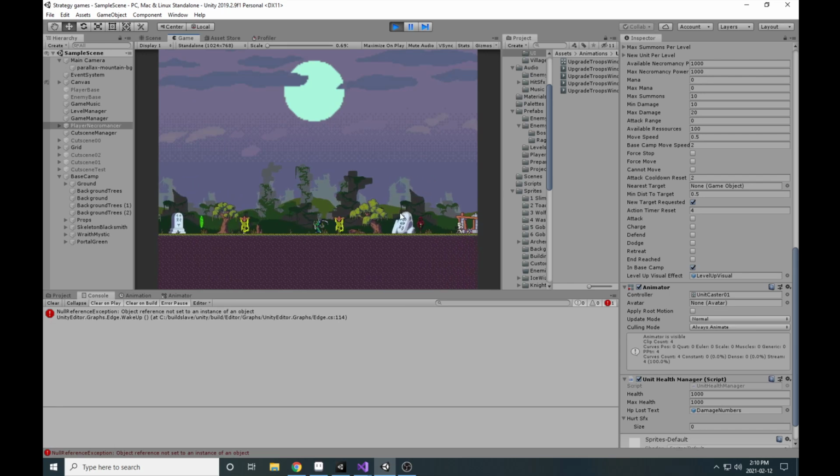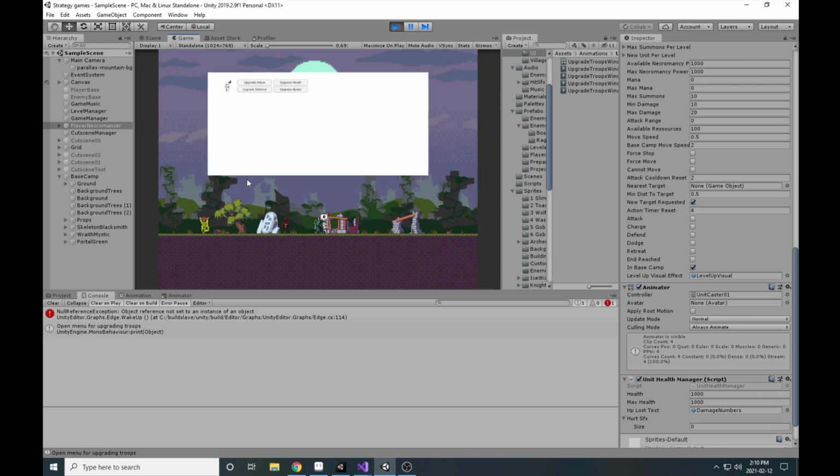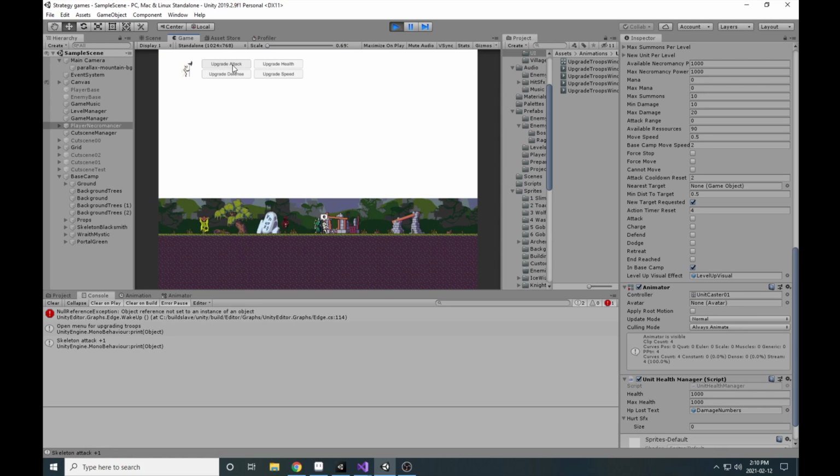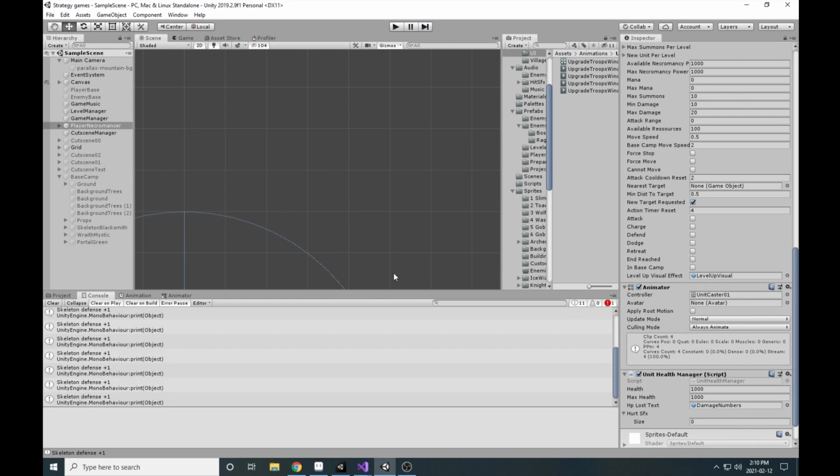Okay, so here we go. I'm gonna go base the camp. Let's go see our friend here. If I go upgrade attack, I get +1. Upgrade health, I get health +1. Speed +1. Defense +1. I want a lot of defense because it's important. There you go. So now I'm out of resources. I can't do anything else. Cool. It works.